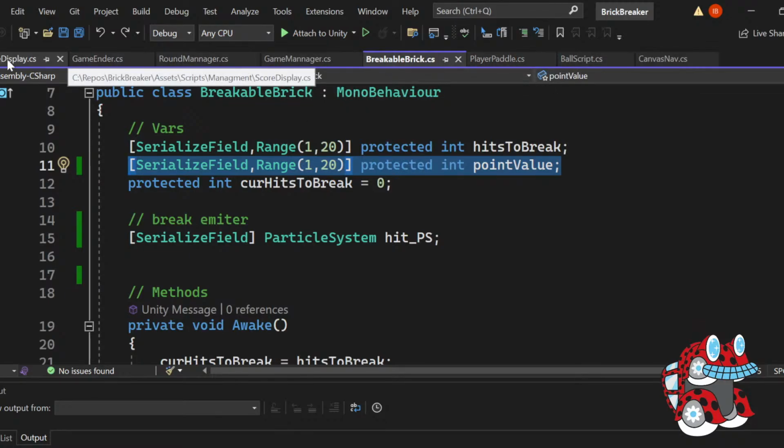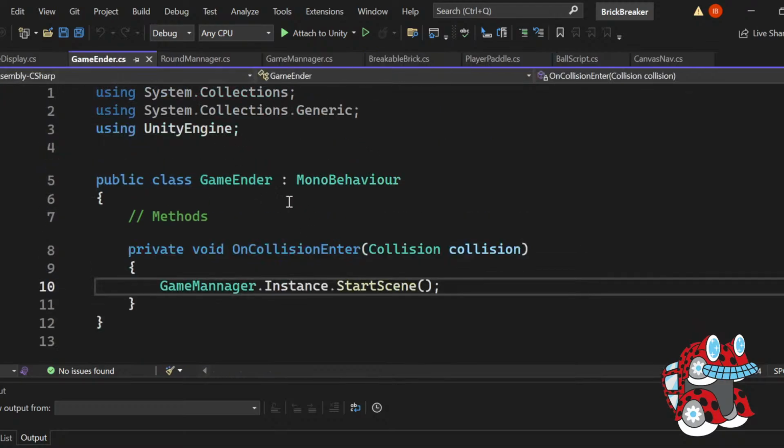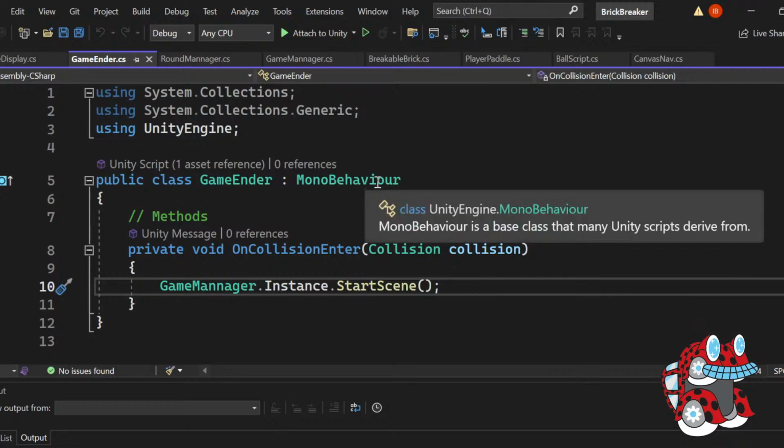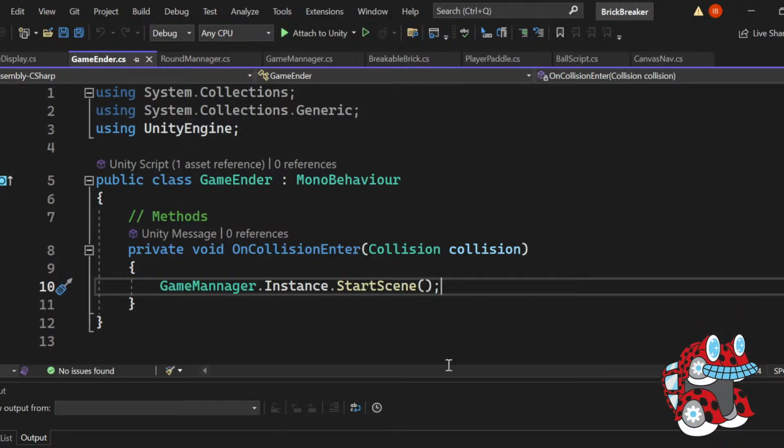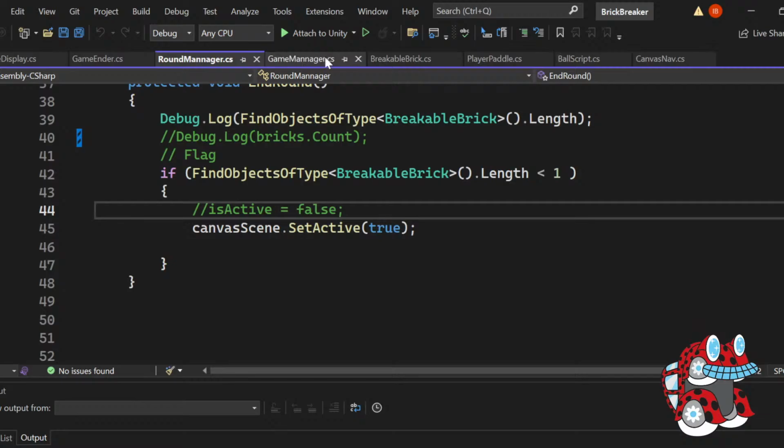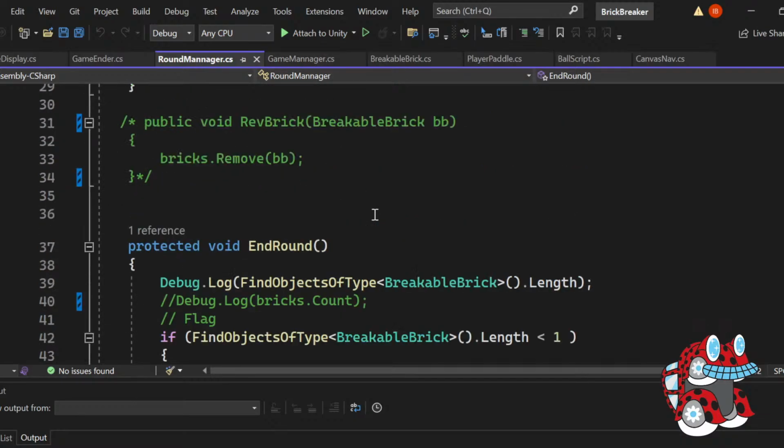Paddle and ball script and all that stuff didn't really change. Game enter is just a little thing we put on the bottom floor block so that the paddle moving over it, as long as the ball hits the paddle, that's fine. But if the ball hits the floor, then it sends you back to scene 0. And it does that just by telling the game manager to start scene. And there's still a little bit of polish.